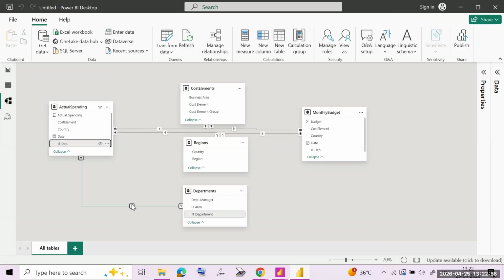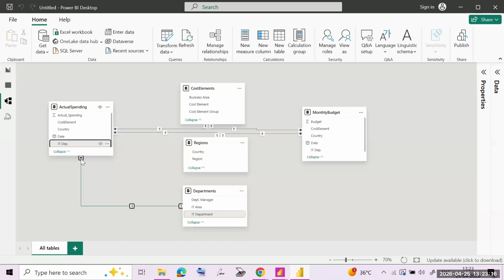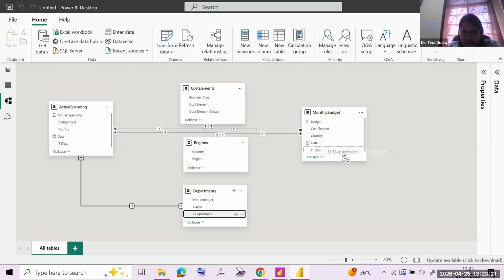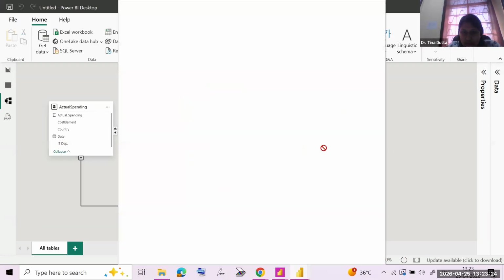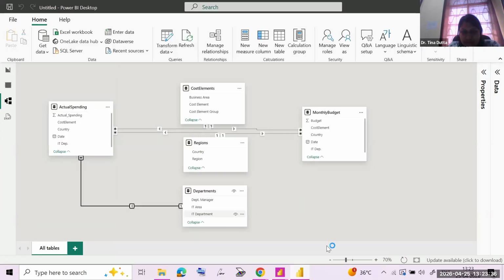Why are you doing many to one for IT department? Because you can check, in the department table it is one. The department table has a unique occurrence, and in the actual spending table it is star. That means in the actual spending table it is many. Get it? Okay, same thing with the monthly budget. The department table is selected from that IT department, Monthly budget IT DEP is selected. Save.